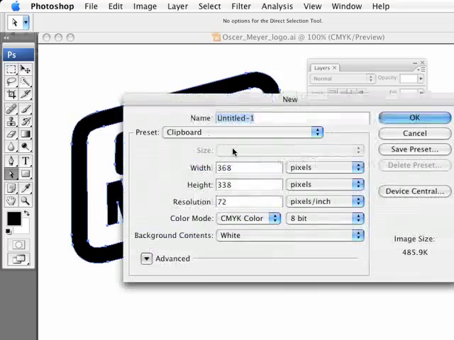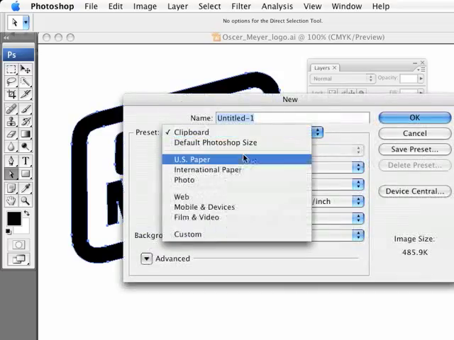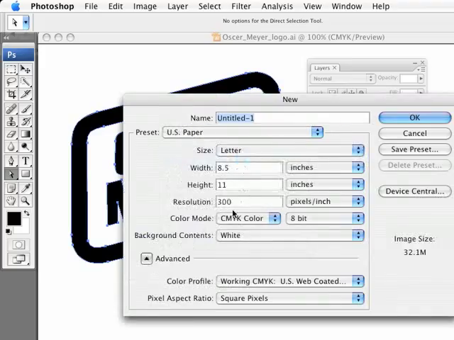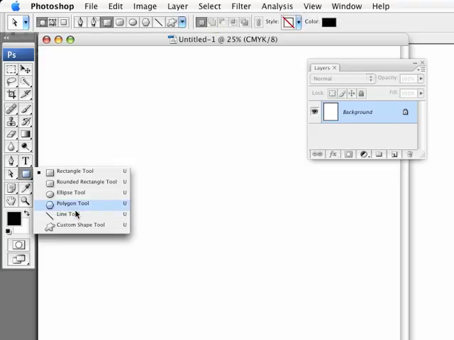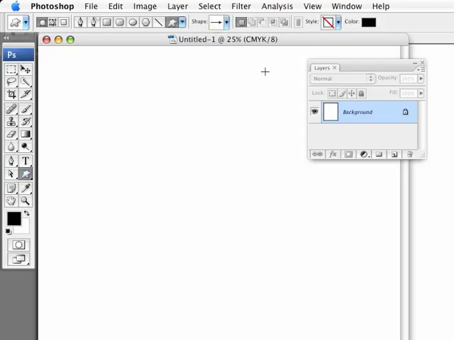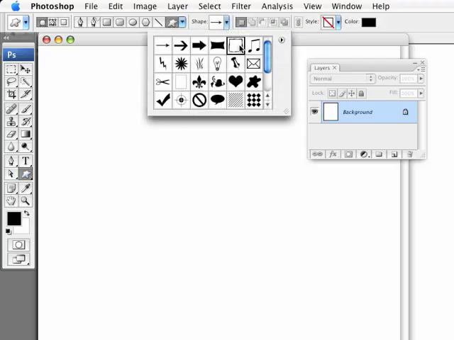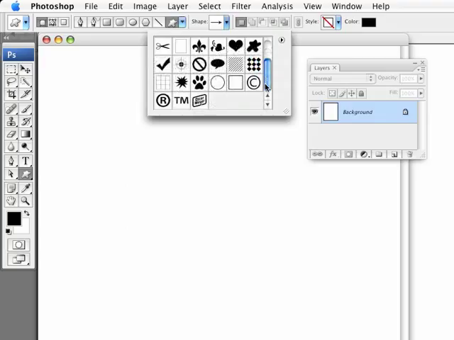So now we're working on another project, and let's say we're going to do a letter size document, 300 pixels per inch, high quality, and we need to incorporate our logo in that. Well, now we can very easily, simply by using the custom shape tool. And when we go to the custom shapes, you'll see that one of the things that's built right in there is a bunch of shapes. Now the very end is the one that we just created.